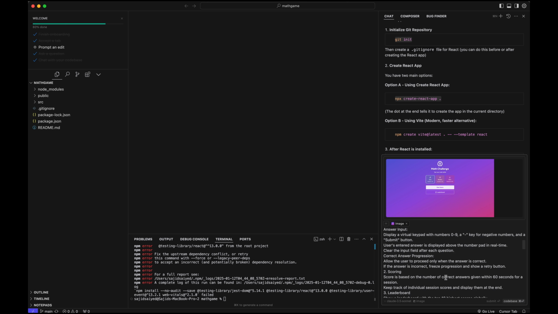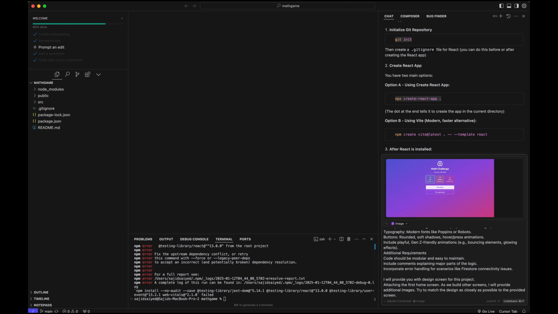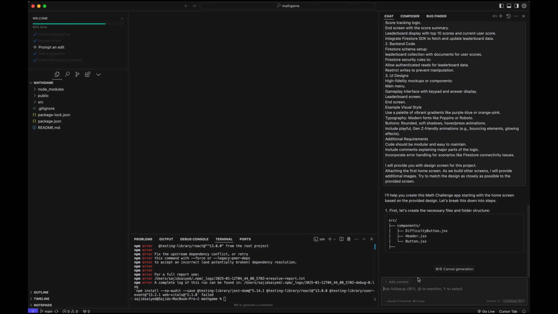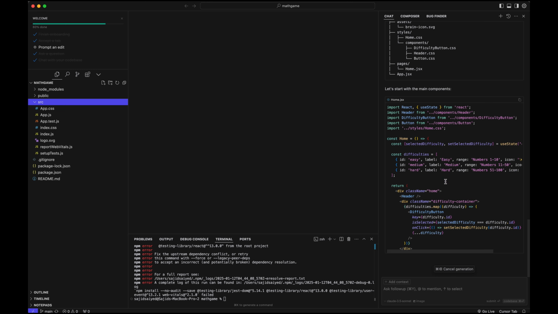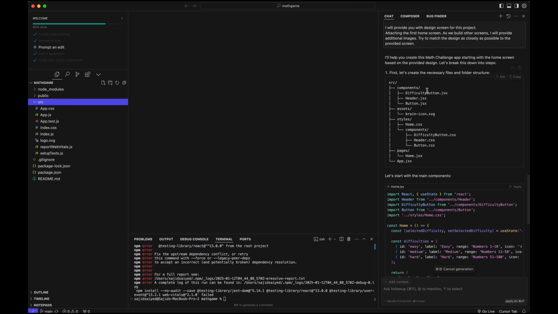Everything looks great. Now let's run this. Now this is where the magic begins. As you can see, Cursor has started writing the code for us. It also provides a file structure at the top describing how the folders and files need to be organized.